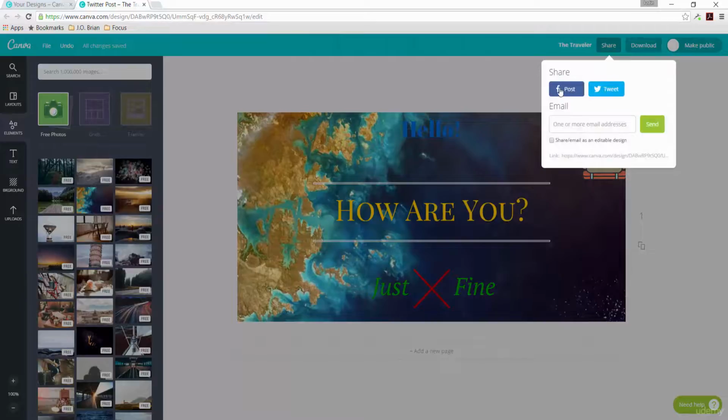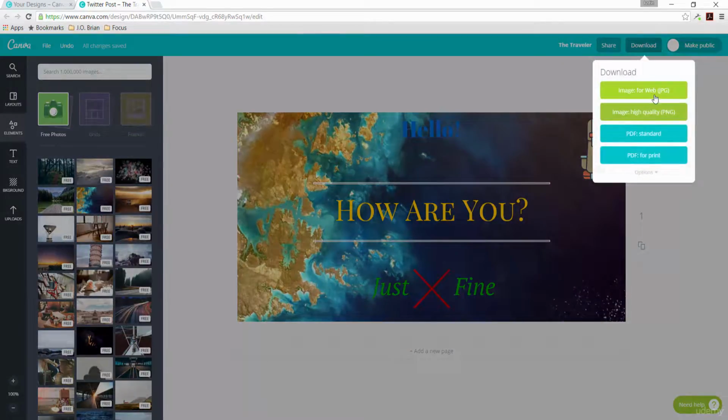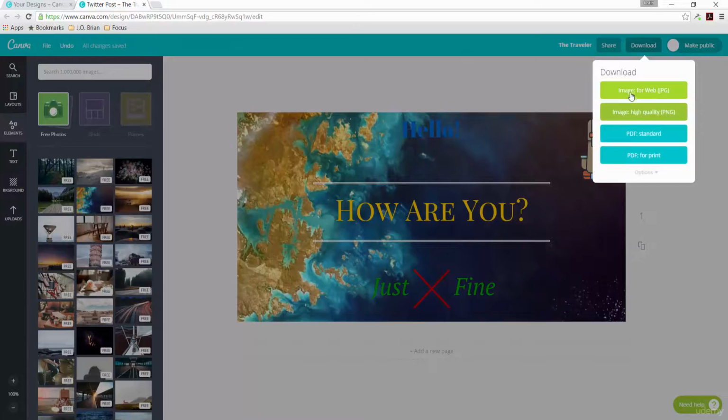If you make it public here, it'll have that public image, but this is just a private image. I can share this, post it to Facebook, I can tweet it, I can email somebody, or I can give them the link to this image. I can also undo, so if I do something that I don't like, I can undo these settings. And I can download the file. I can download it optimized for web or high quality PNG so that I can edit it further in perhaps something like some of the free editing tools like GIMP. I can also download it as a PDF or PDF for print, and there are other options that you can specify for printing. So if we download this, it's pretty simple. You just click on it and it automatically downloads and you're good to go.